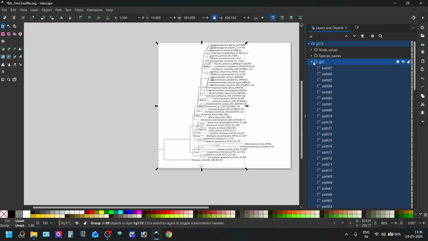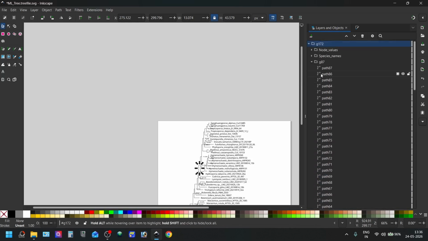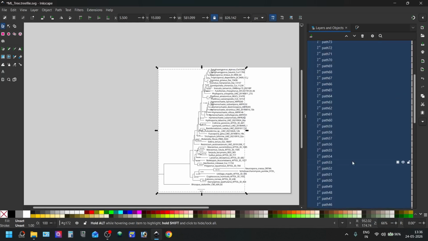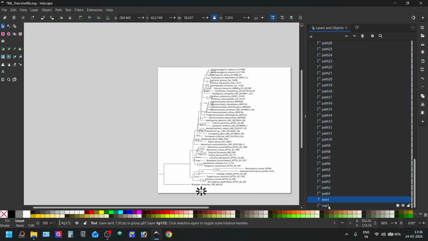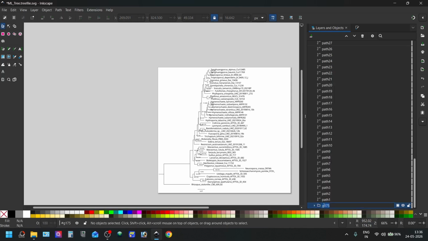And this last group includes your tree, the whole tree lines and all that. So up to this, these are all the tree file, the lines. We'll rename this as tree, except these two, which are your tree scales. So click tree scales.